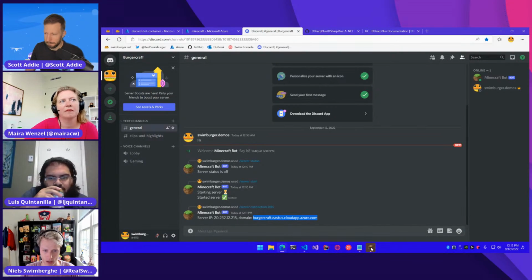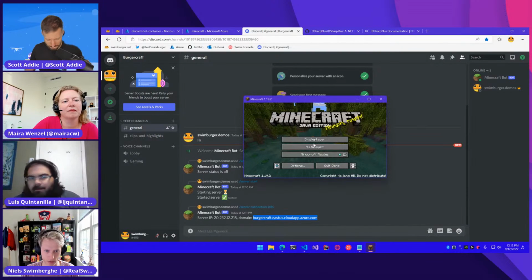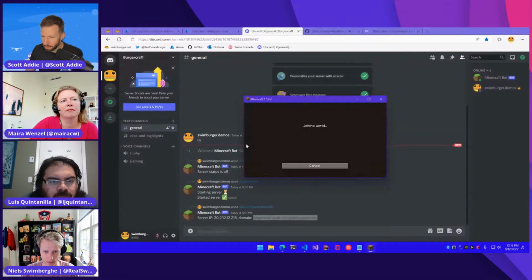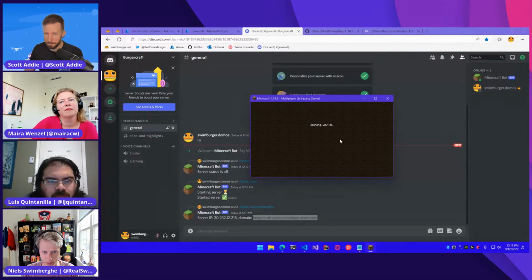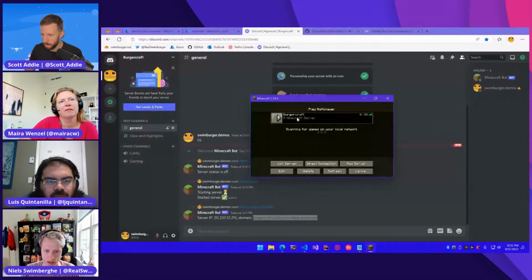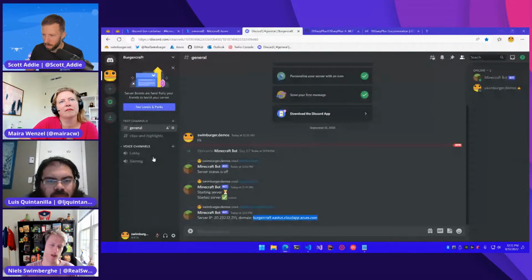So I have the server here, but I need to connect to it. There we go. So, the Minecraft server. Now I'm using Minecraft in this case, and here you can see is a Minecraft server. It's the same link in the Discord prompt. Now let me close that.